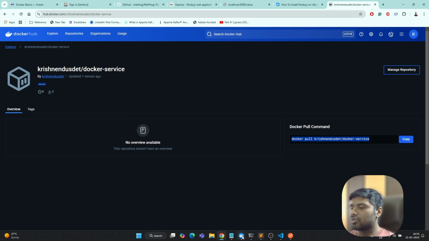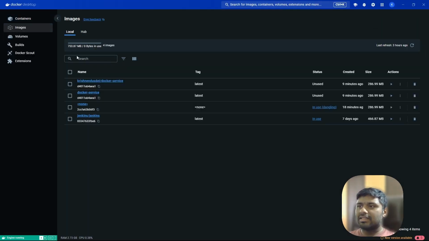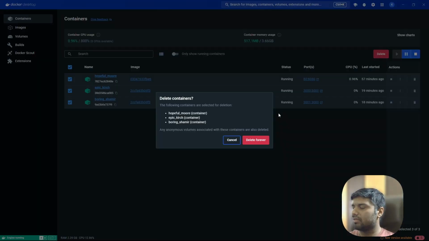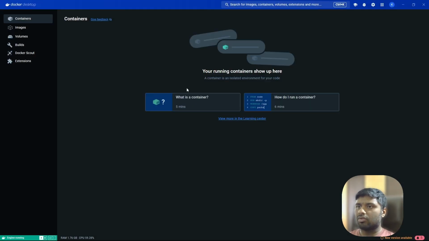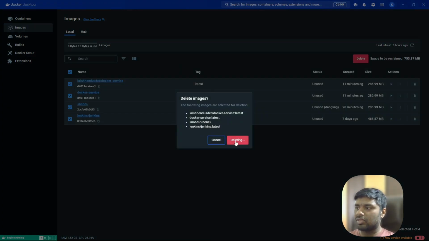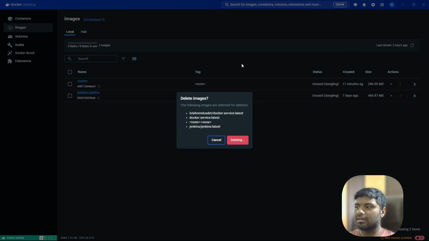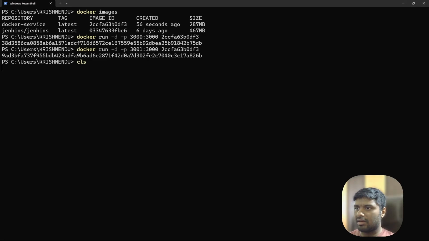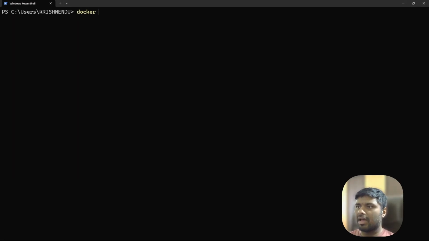Let's do a demo. As we are already running this image on our system, what we can do is manually stop this for now. We can delete this completely. Okay, so containers are deleted. We also want to delete all the images so that no override or other issues happen. Now let's go to the terminal, clear the screen, and simply write docker pull.